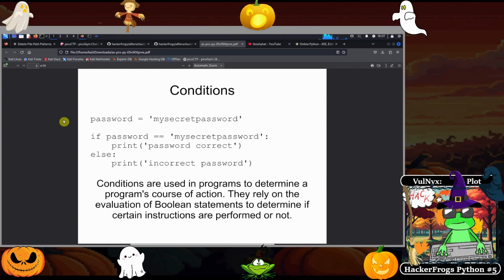Conditions. Conditions are used in programs to determine a program's course of action. They rely on the evaluation of Boolean statements to determine if certain instructions are performed or not. So you can see here that we've got our if statement, we've got our else statement. If this statement is true, password is equal to my secret password, then it's going to do this instruction, or else it's going to do the other instruction.